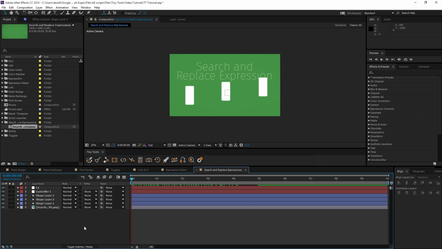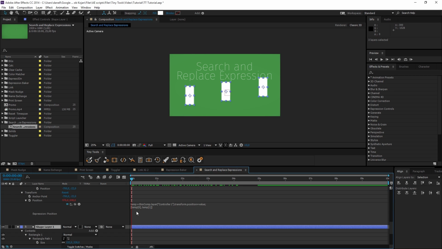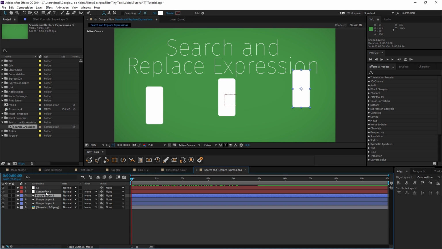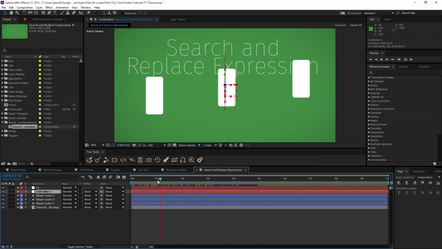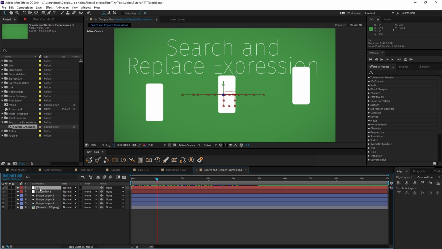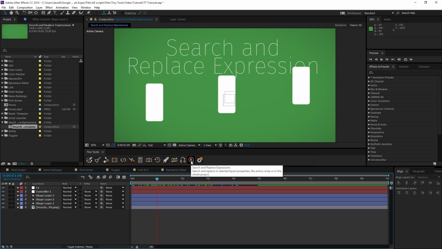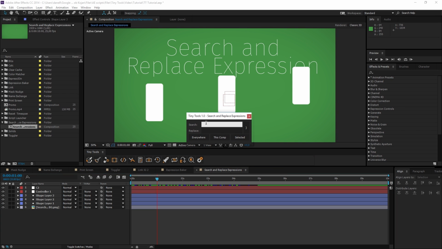Search and replace expressions lets you search and replace expressions. Here I have 3 shape layers with expressions pointing to controller 1's position. So these 3 shape layers will move together with controller 1's position, so they go up and down. But let's say I want the expressions to point to C2's position instead. So instead of going down all these properties to change the expressions, I can simply go to search and replace expressions. And here I get a small dialog with what I want to search and what I want to replace. So I will search for controller 1 and replace it with C2.